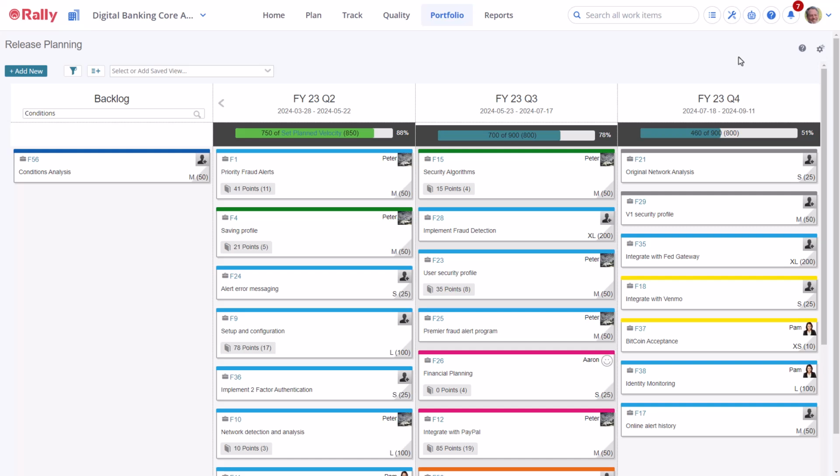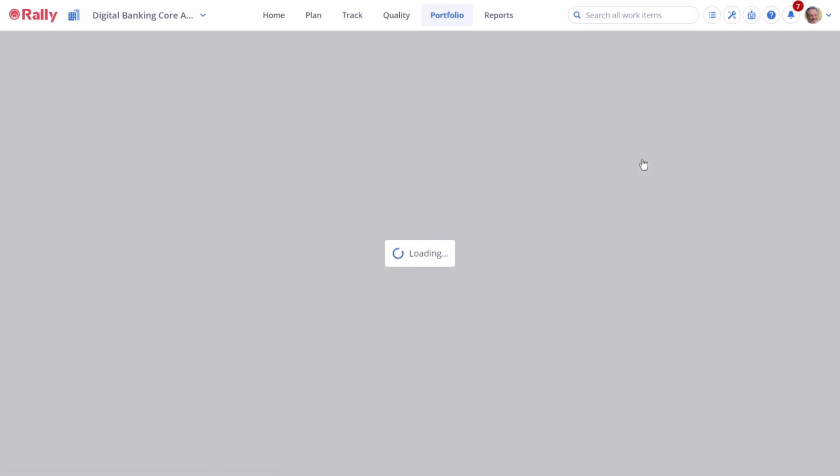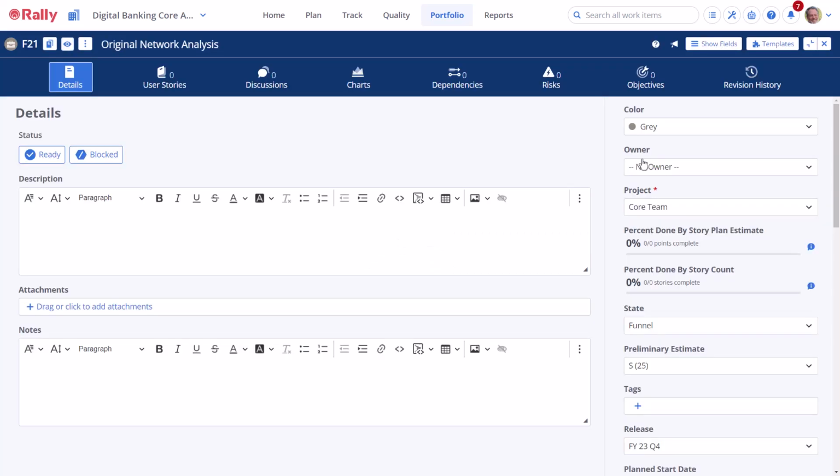So that's pretty much the planning process. But before we wrap up, let's look at a few additional features that might help as you continue your refinement. You can hover over any feature ID for a quick summary of the feature. Select the feature ID to open the detail editor to see more information about the feature, including any user stories that have been created, discussions posted, defined dependencies, and so on.